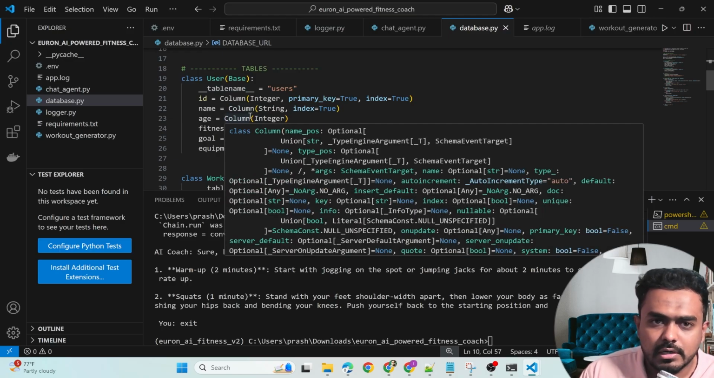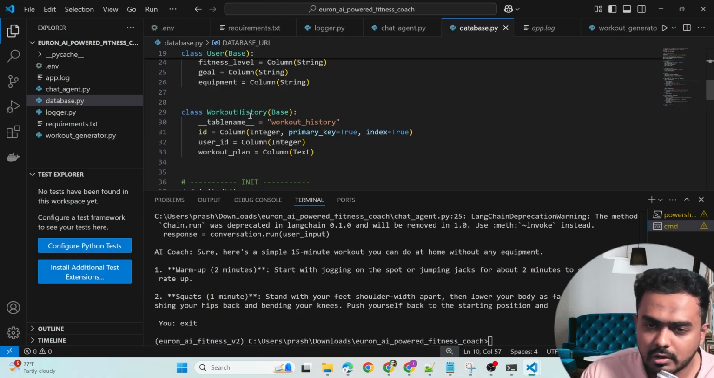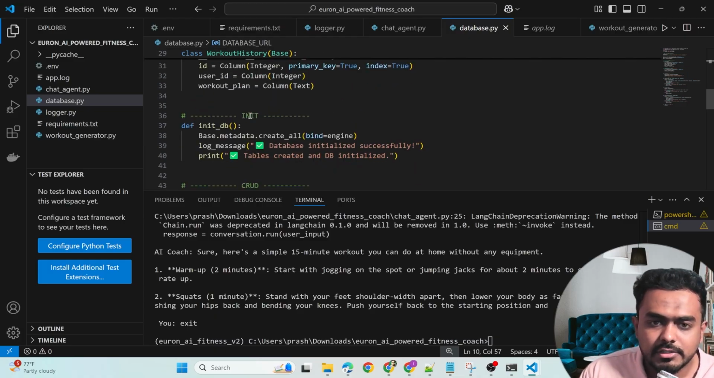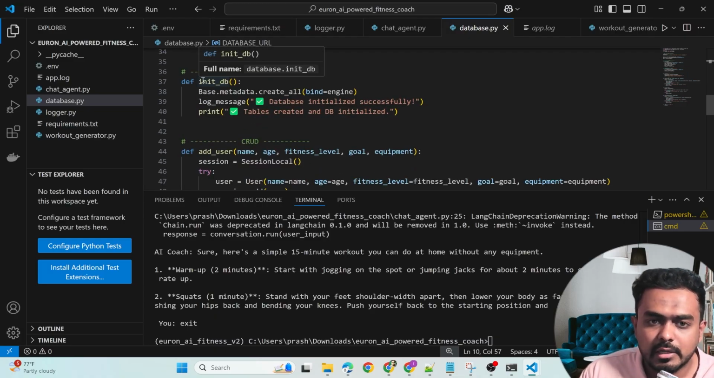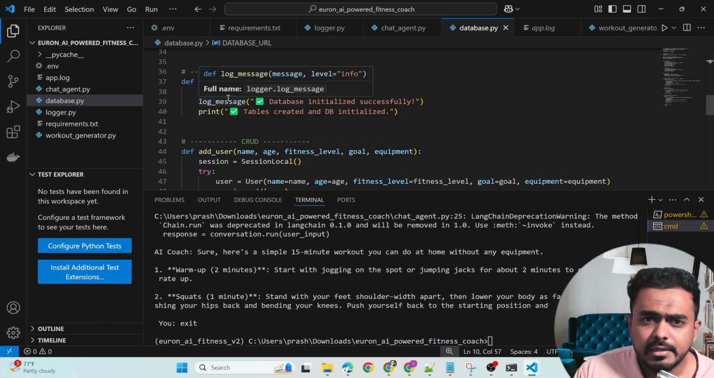So next we have one more class called workout history, which basically records the workout history: which user ID it belongs to, and the entire workout plan as well. And finally, we are initializing that particular DB with the help of this method called initDB. And this creates the tables. It creates both the tables.